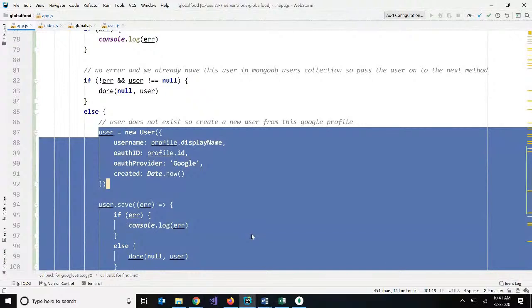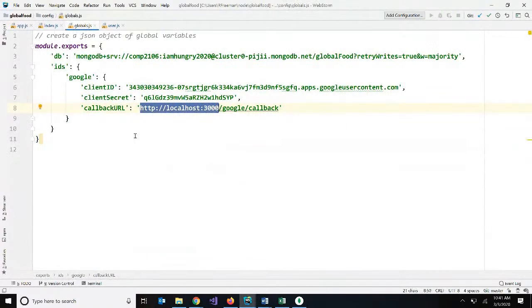Now, if I push this code to Heroku right now, my Google sign-in is not going to work on Heroku. How come? Yeah, you're right, Jill. Where would I have to go to change it? Which file would I have to modify? It's one of these 4 files. Right, so in globals, my callback URL right now is pointing to my localhost.